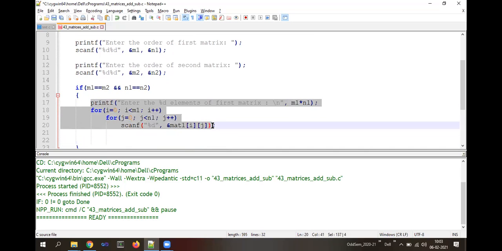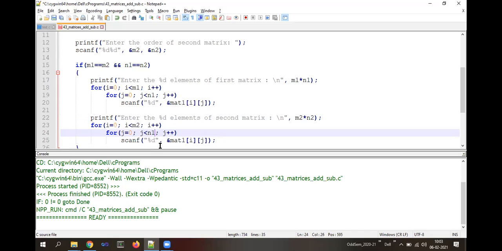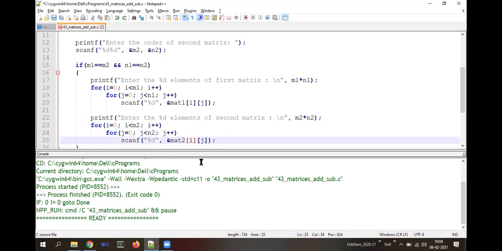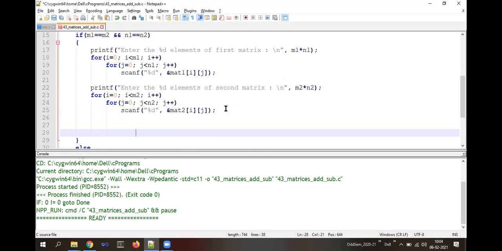I require the same lines, but what will I be changing? Here, enter the %d elements of second matrix, and it will be m2 into n2. Then i equal to 0, i less than m2, and i plus plus, and for the columns n2 and the matrix. Followed? Yes? Okay.